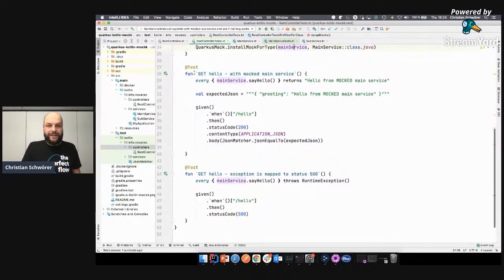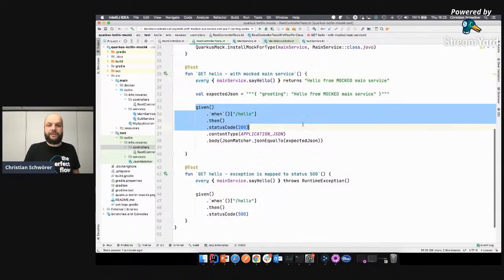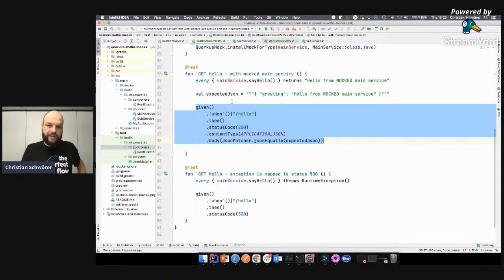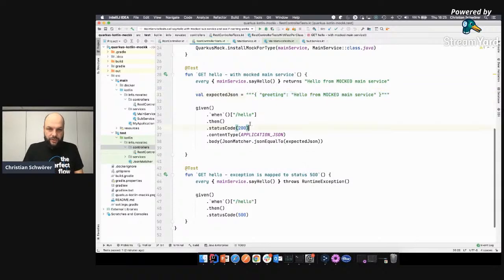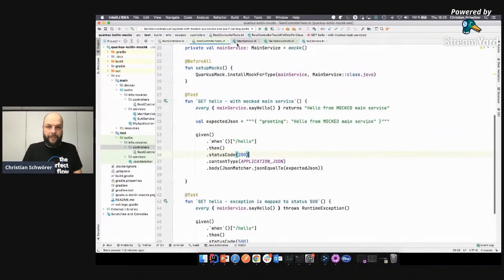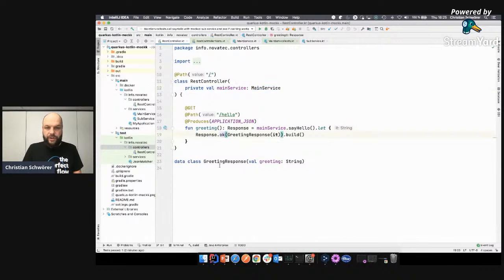And now we say, okay, test. Every main service returns hello from mock main service. And then this is REST Assured, this is nothing Quarkus special. This is just if I do a real HTTP request with get against the endpoint hello, then status code 200 should be returned. The content type should be JSON, and this is what I expect to come back here. So the expected JSON should be what is in there. And if you look here, yes, status code 200, and this is the wrapper object for our return. So it should be working.